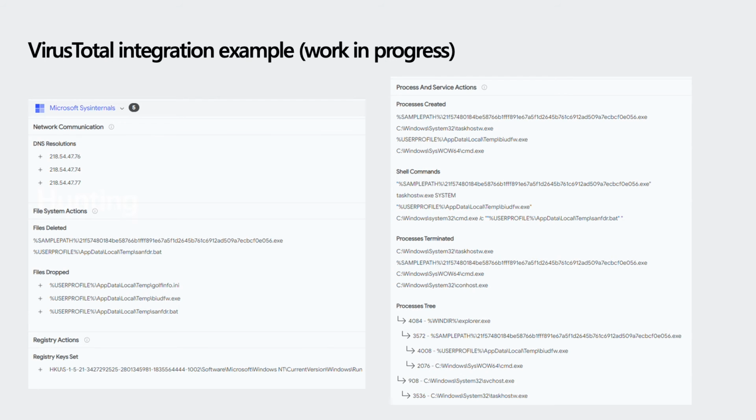In the behavior tab, you'll have the Microsoft Sysinternals, the Sysmon information, and that will include things like network communication and different file system activity, like which files were deleted, which files were dropped on the machine, which registry keys were set for persistence. And you have a lot of information about processes created, terminated, and the process tree. So you can basically see how the malware is trying to stay on the machine, what kind of traces they will leave, which is very useful. We're very happy with this partnership.